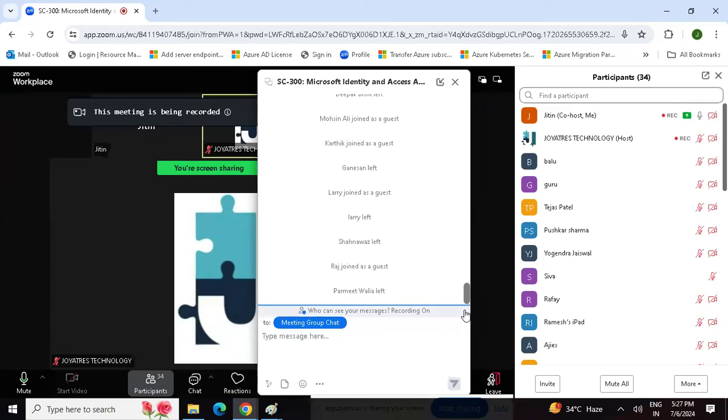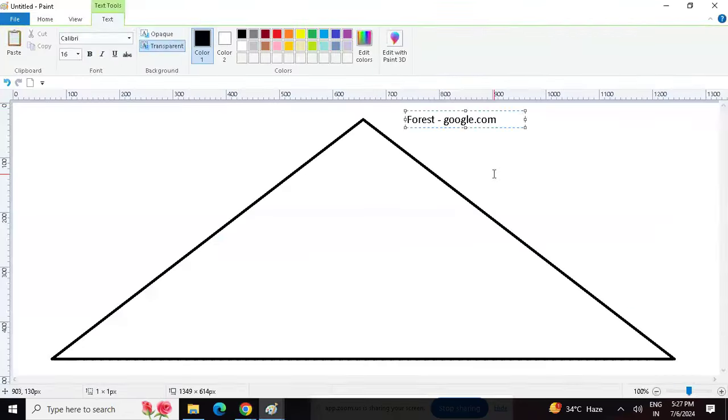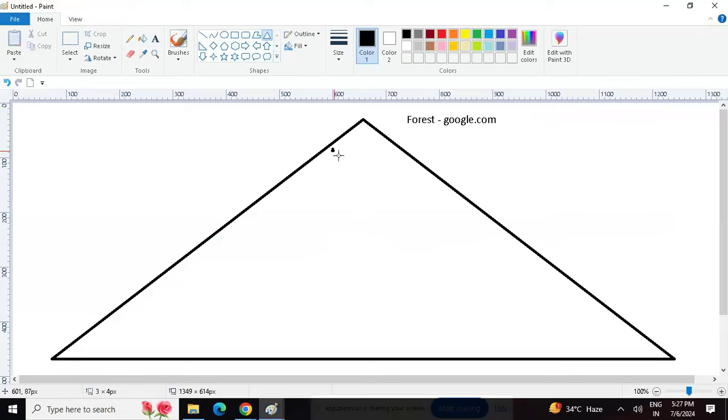Now, when Google has got a forest, they will be getting their first domain.